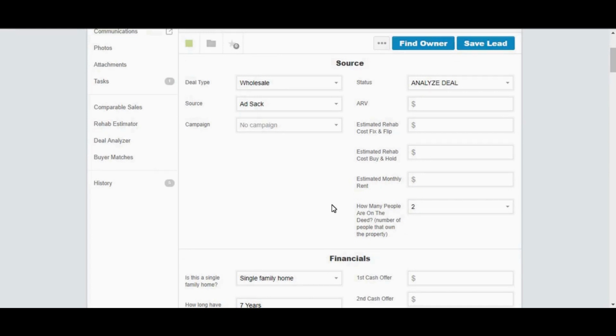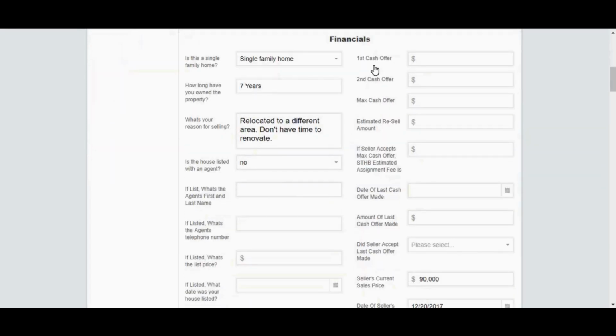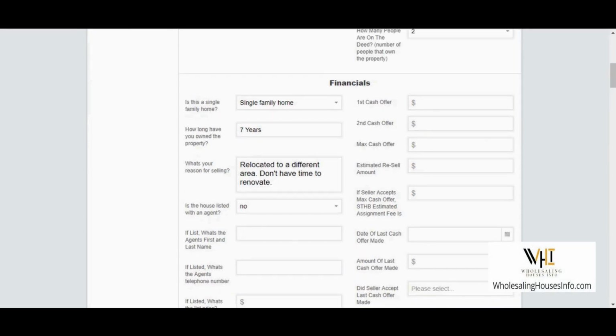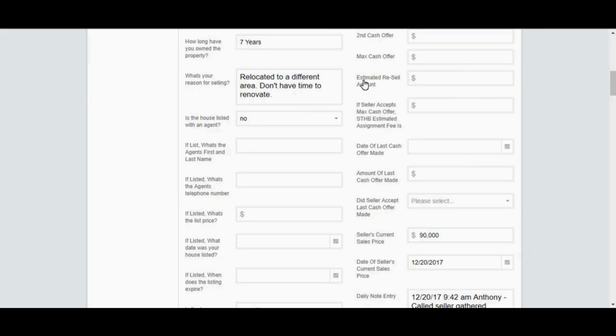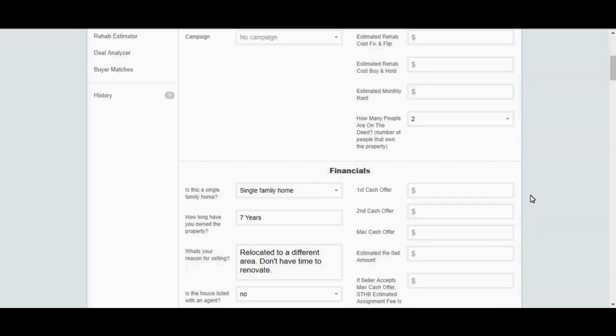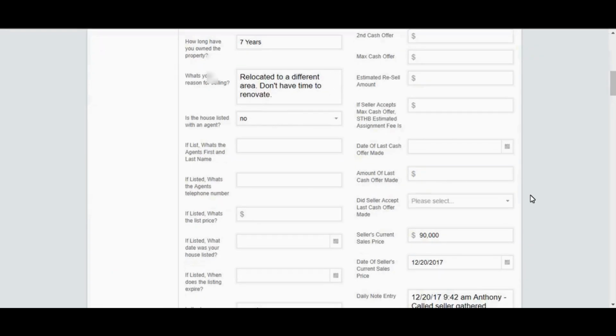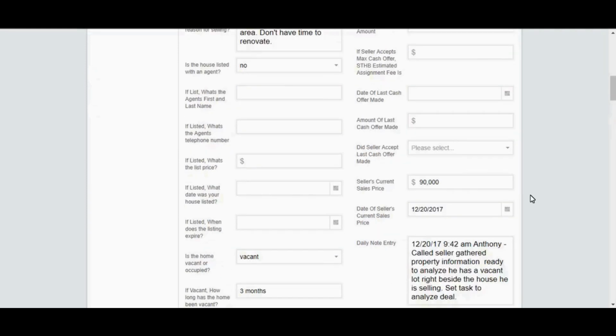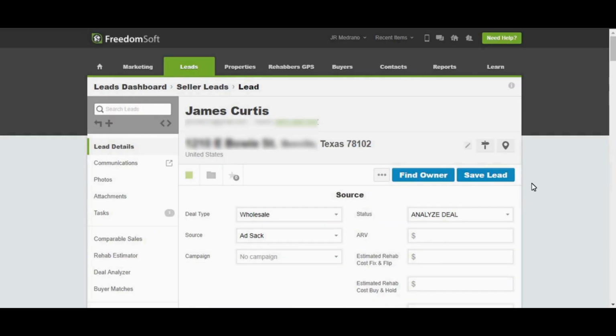So that's why I set it up like this, where I can get to that particular information quick. Okay, so now I'll put the first cash offer, a second cash offer, and a max. So my VA will know what offers to make. And then I have all these other details that I put. You can custom build FreedomSoft however you want, and I love it, because like I said, I've tried other software and you can't do that at all. You can do some custom here and there, but nothing like this.